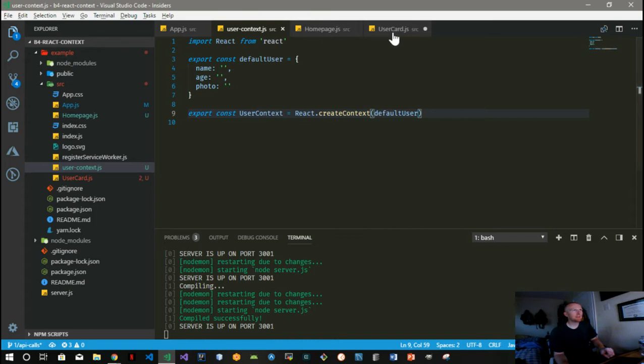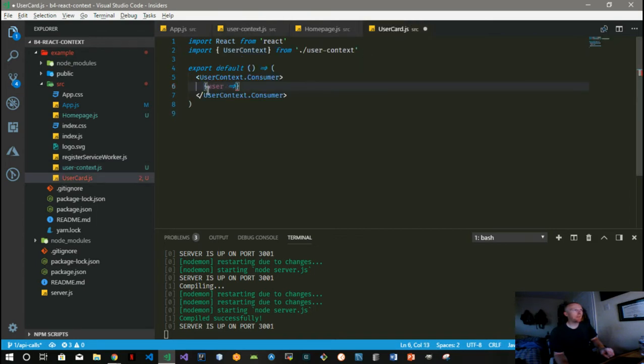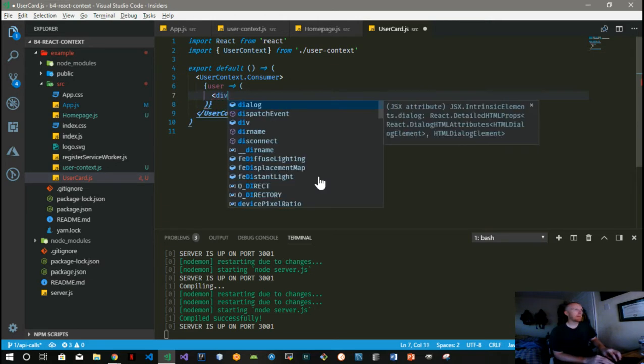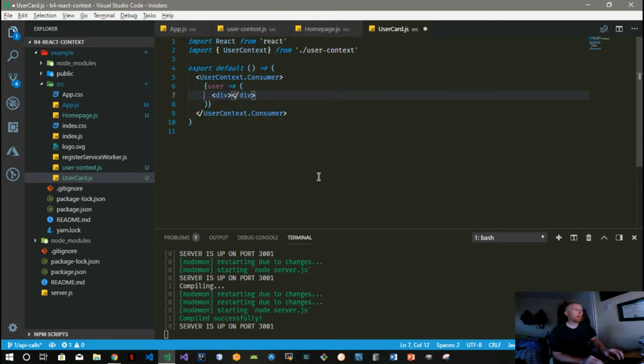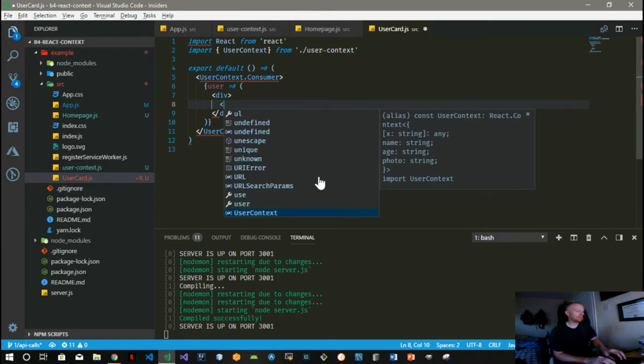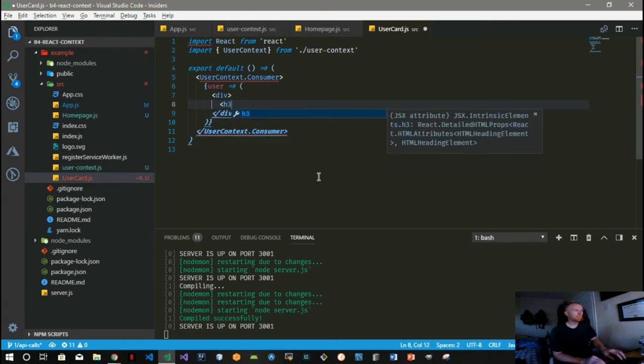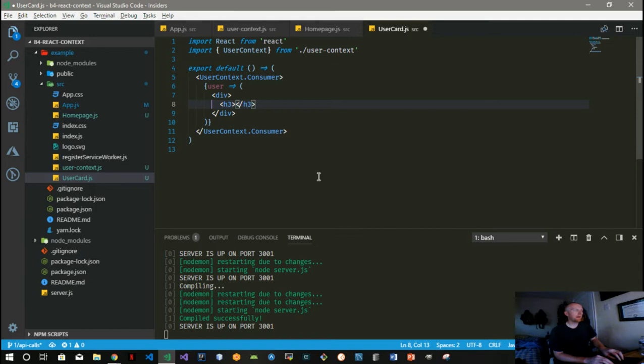It's getting passed in as our user, all right? Just like before, we're going to return, in parentheses, a div, and an h3 with user.name.